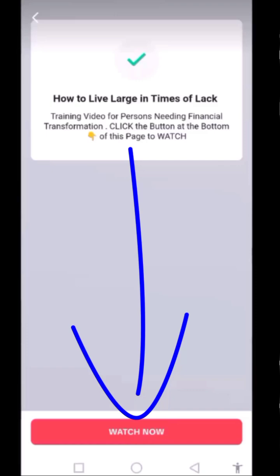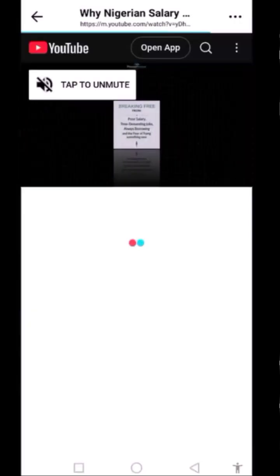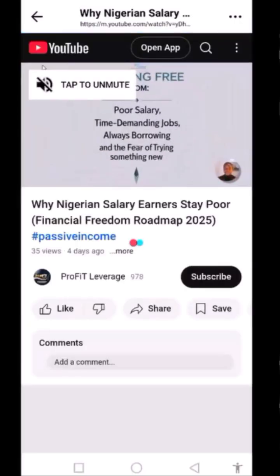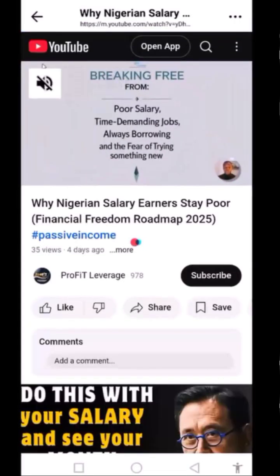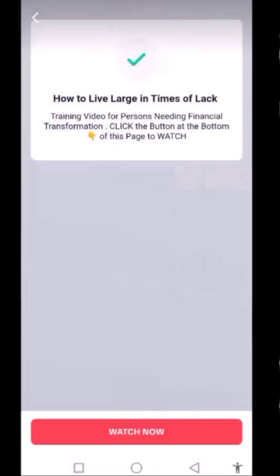When I click on this watch now, it takes me away from TikTok. Can you see now? It's leading me directly to the YouTube video. That's the link. I copied the link to this YouTube video and I added it there. Can you see how simple and smart this works? This is very, very important and I encourage you to do it.